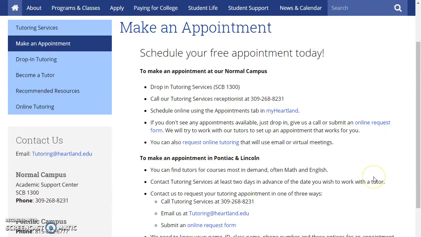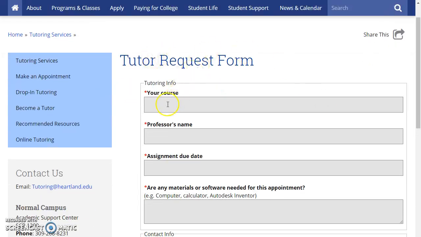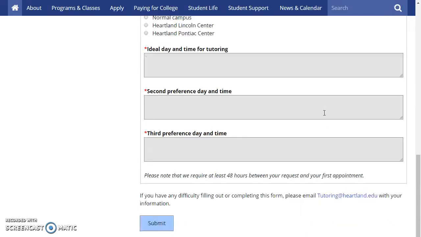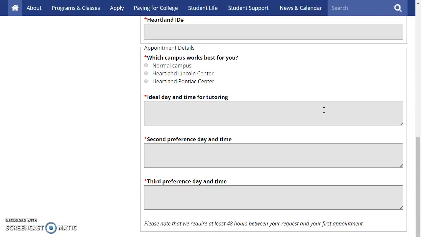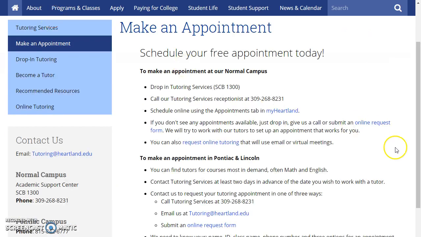So you could drop into the services, you can call, or you can submit a request online, and you click on the online request form, and you just fill out the information that has the red asterisk, and you click Submit, and you will be contacted by a tutoring assistant.